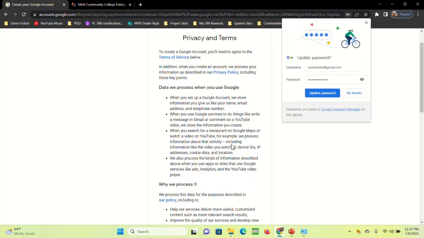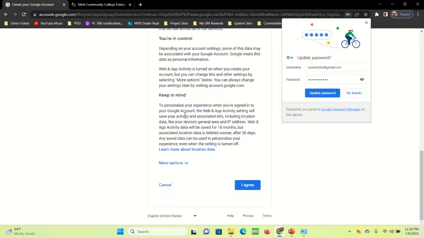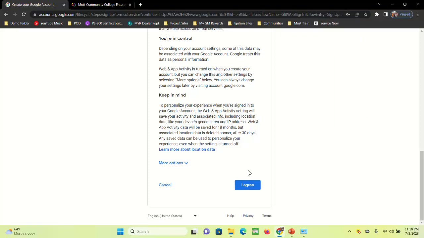Then there's privacy and terms. Now this is the best part. As you go through the internet, these privacy and terms that people agree to, you see how fast I scrolled down? That was slow. Nobody ever reads this thing cover to cover. I'm not saying that that's the best idea in the world.